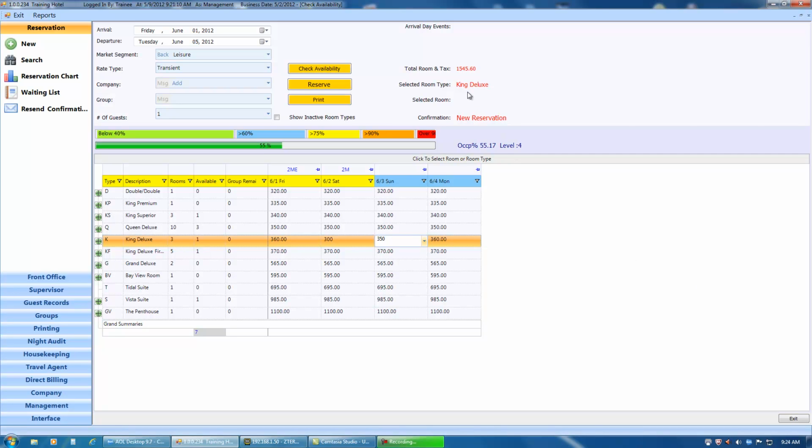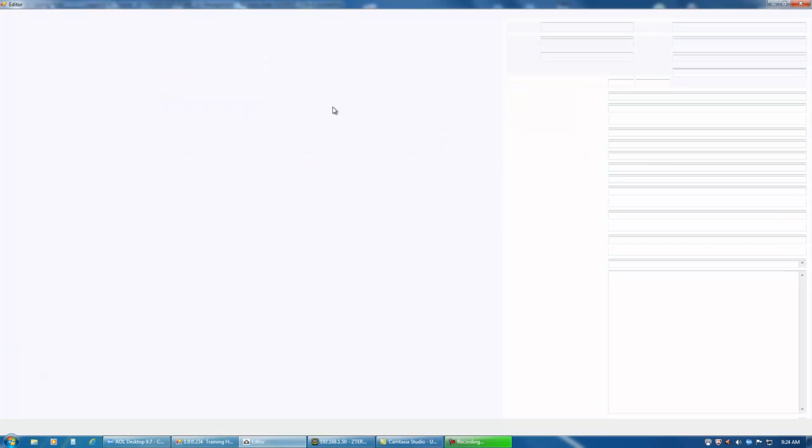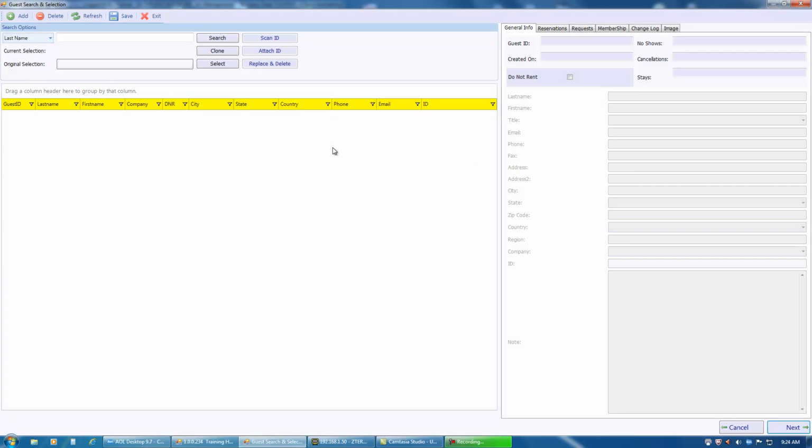So right now we have selected King Deluxe and that's the total of the charges of the stay. Now we can go to the next step by clicking reserve. The reservation is done in steps, and this is step one. Step one is selecting rates and dates, and this is step two, selecting the guest.